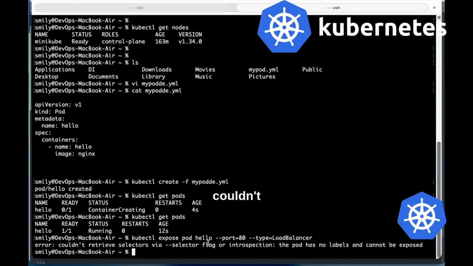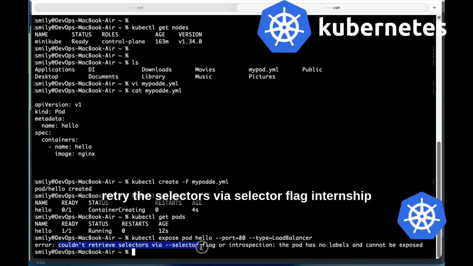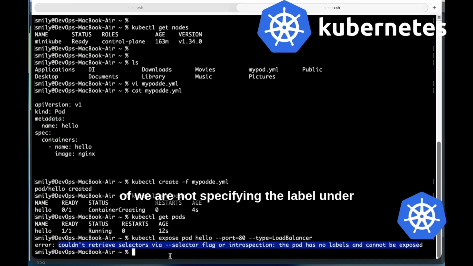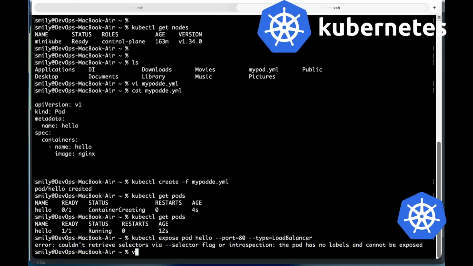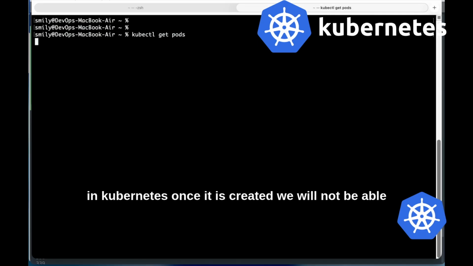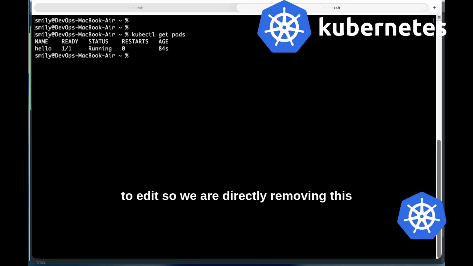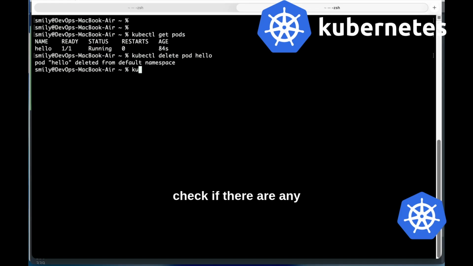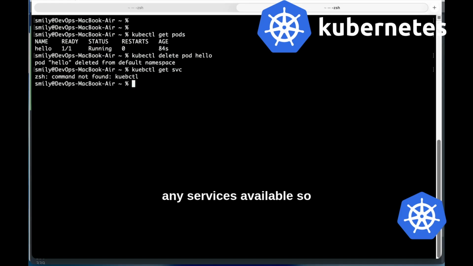What is this? Couldn't retrieve selectors via the selector flag introspection, so it cannot be exposed because we are not specifying the label under the metadata. Clear this. Now get pods. In Kubernetes, once a pod is created we will not be able to edit it, so we are directly removing it: kubectl delete pod hello pod. Now let's check if there are any services available.